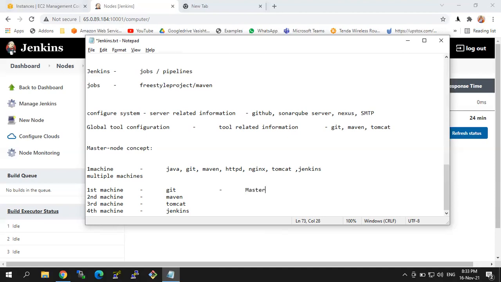Let's say this is the master. So Git is running on a machine called master. Next, Maven is slave one. Tomcat is slave two. Not only slave, you can give any name, it's not a problem. Say slave three. Likewise, you can give names to each and every machine. These are called labels.